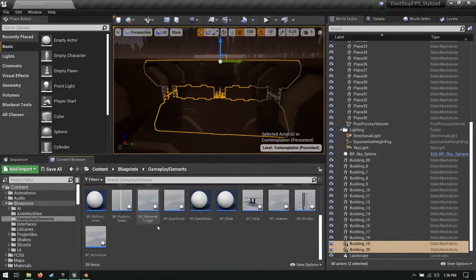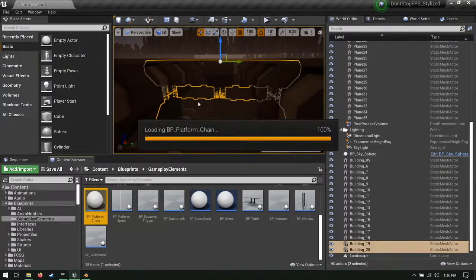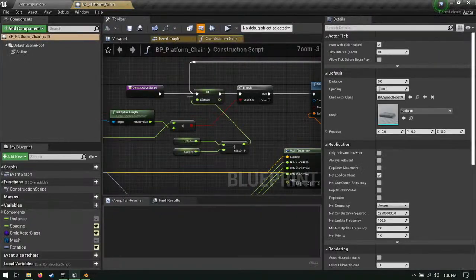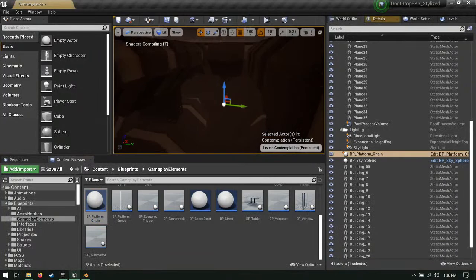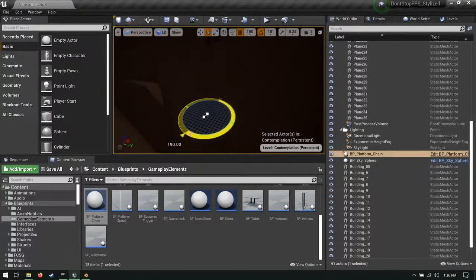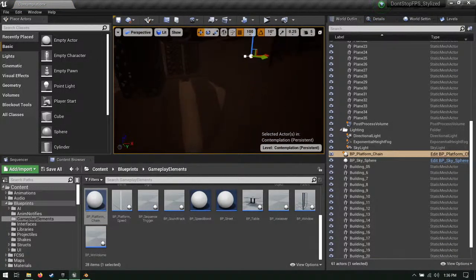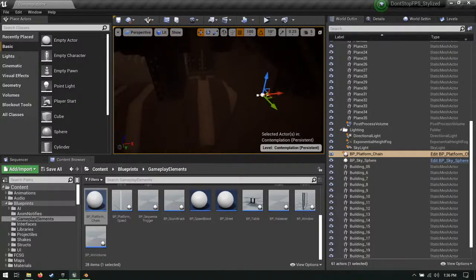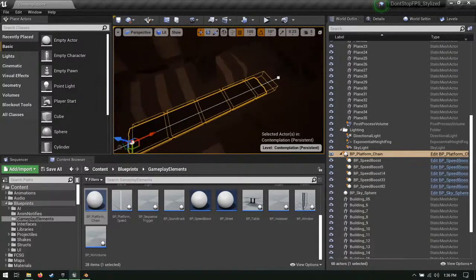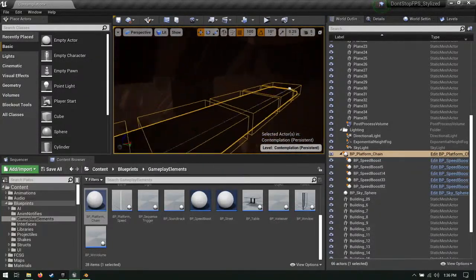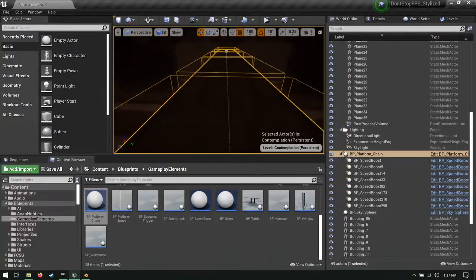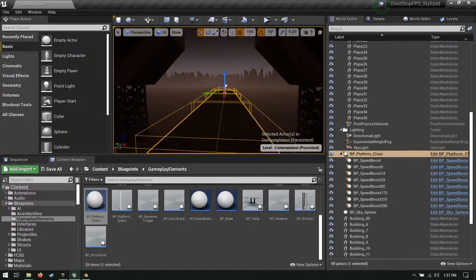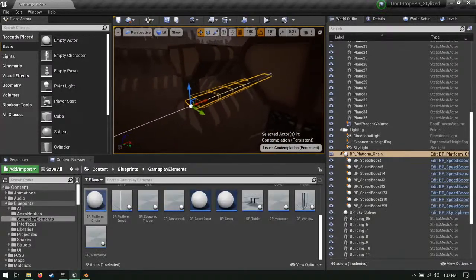Gameplay elements, platform chain. This might be it. Yeah, I think this is it. All right, drop this in. And it's basically a spline actor. And if we pull this out, we've got a spline mesh component, and there's also a child actor. These boxes just refresh a speed boost, basically.